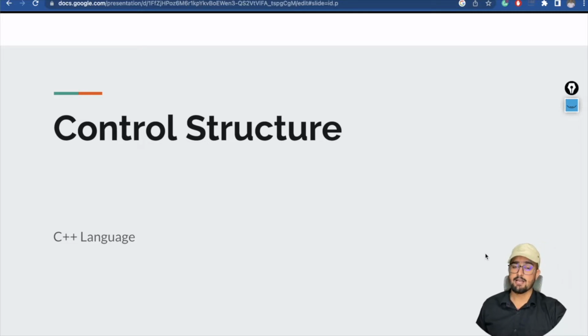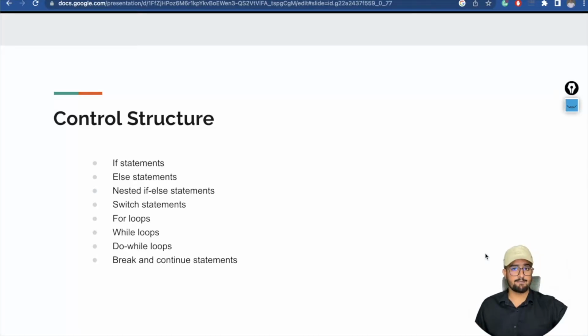So I cannot escape them completely, but yes, I have to go ahead and test them out a little so that you can also have a better understanding of these things with respect to your C++ language. So we will be covering if statement, else statement, else if statement, nested if else statement, switch statements, for loops, while loops, do while loops, break and continue.